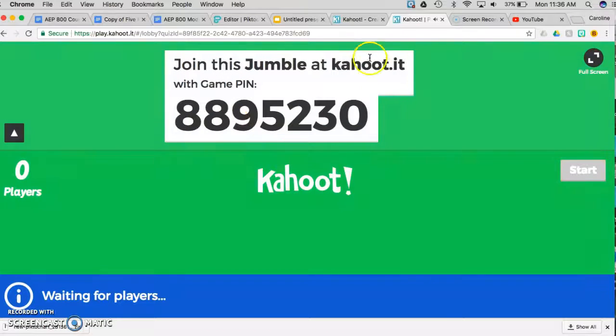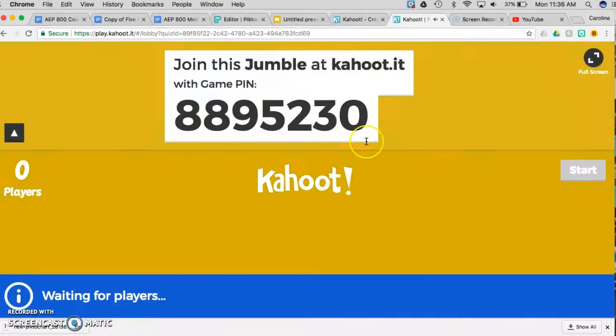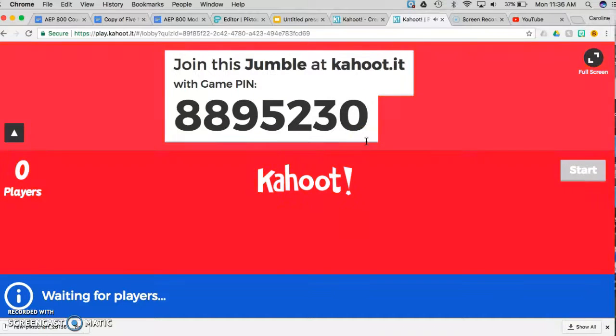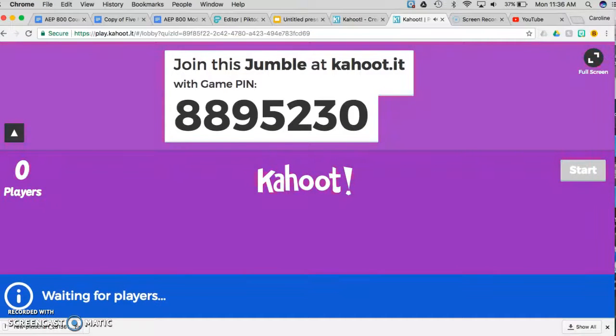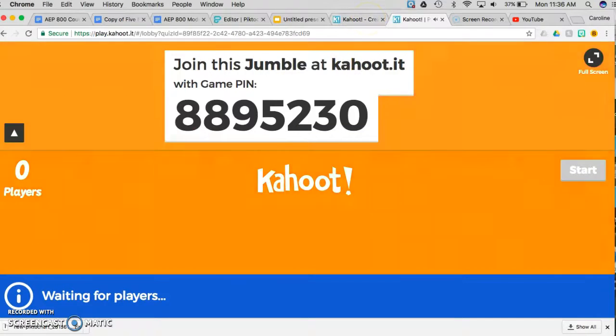So they just go to kahoot.it and then they enter in this code, and it automatically puts them in the game. They don't have to log in, they don't have to register, they don't have to do anything. So it's really, really easy for the kids. Obviously I can't show you what the game's like because I don't have any players right now, but it's really good and it's a really easy review game for the kids.